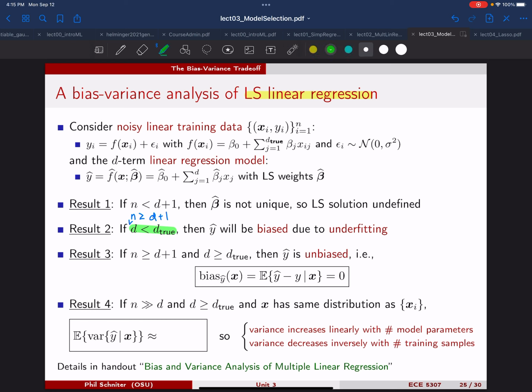Okay, then the next result is if you have enough training data and your model order is at the correct one or larger, turns out that you get unbiased estimates. And again, just to remind us, the bias on y hat written as a function of x is this conditional expectation. So for a fixed x, it's the average difference between the prediction y hat and the true y. So this goes to 0 whenever you choose D equal or greater to the true model order in this linear case here.